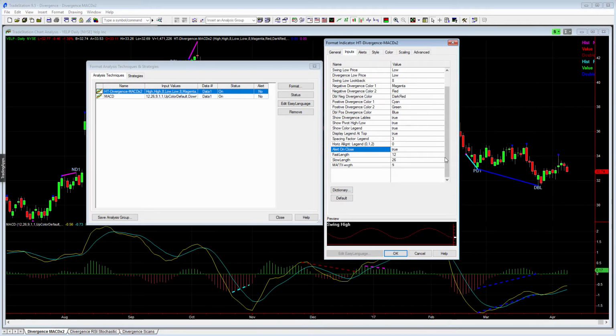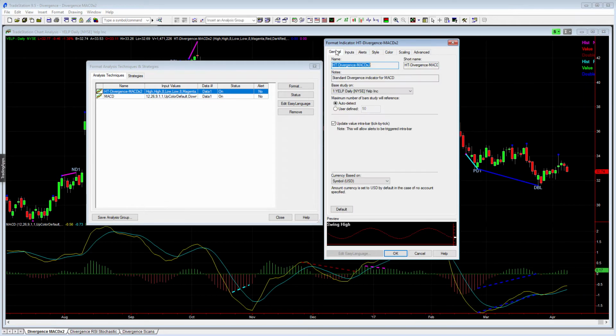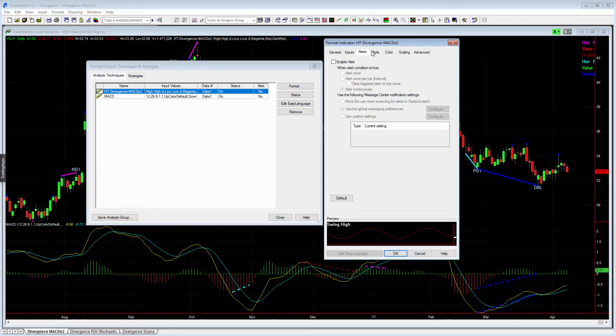Everything else here is simply the settings for the lower study. This is a basic MACD, and you've got the fast length, slow length, and the MACD length. These are default settings, as any platform will show, and that's all we've got for the settings. We can go through the general tab. There's really nothing to show here. You've got alerts, and we're going to show you how to turn those on. There's not much to do here.